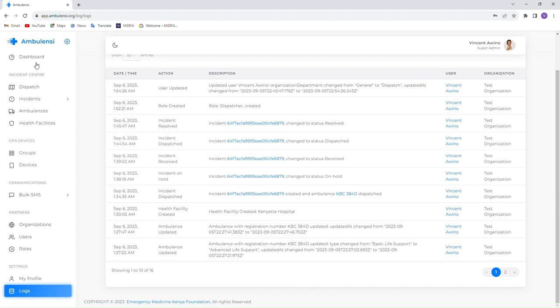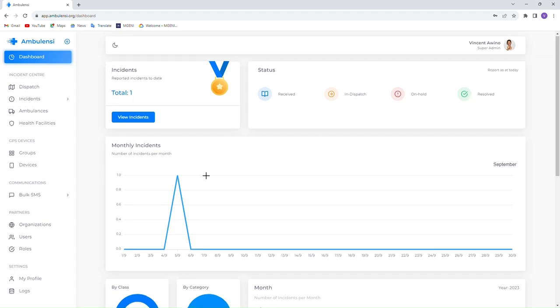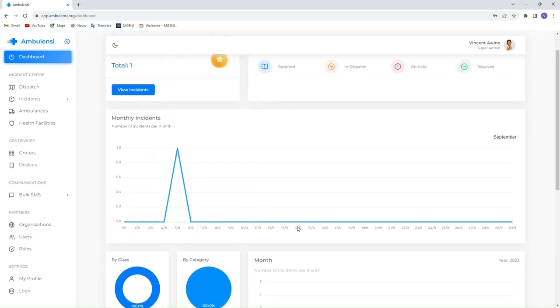Finally, I'd like to show you the dashboard. Now the dashboard is where you have a graphical view of your data. So for example, I have only one incident sent so far, so there's not much to show here, but as your data keeps streaming in, the dashboard updates in real time. So it will show you how many incidents you have and are received, in dispatch or resolved, how many total to date. This one is a real-time line graph per month of your incidents. So this month, for example, there's only one incident. If I keep adding, this will keep on populating, and you're able to monitor on a monthly basis your stream of incidences that you're having.